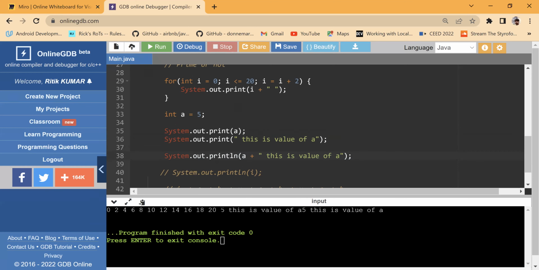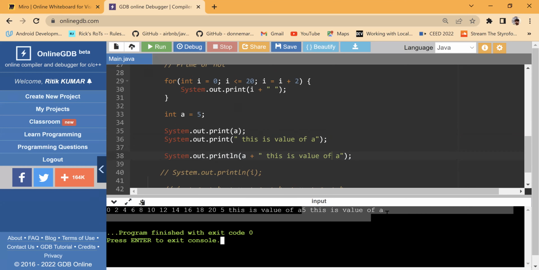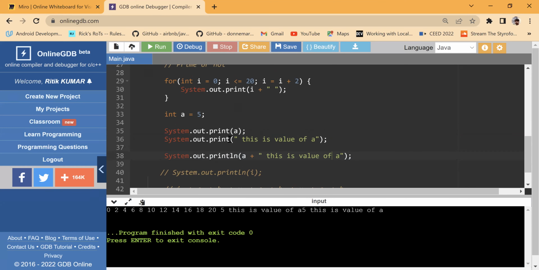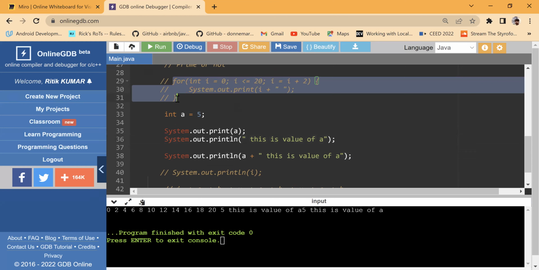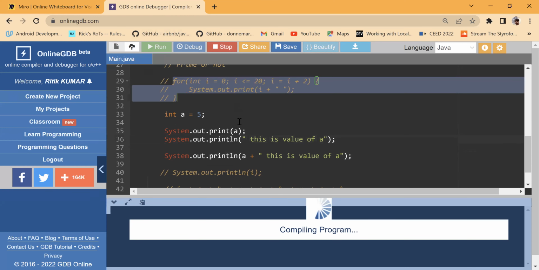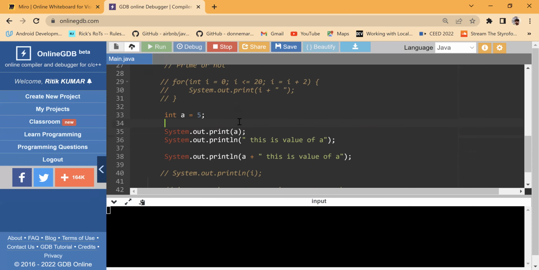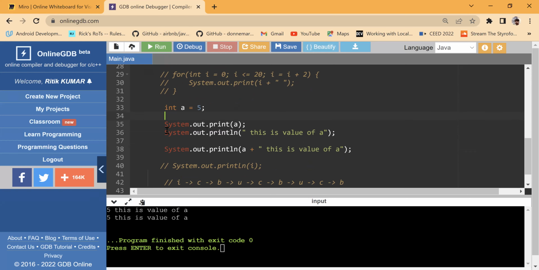Okay, so here we have 5. This is the value of a, and when we are using println, this is doing the same. Let me write it as println. Let's run this, and let me comment out this 4. So let me remove this. Now let's see what is happening. See, this was doing the same piece of work.